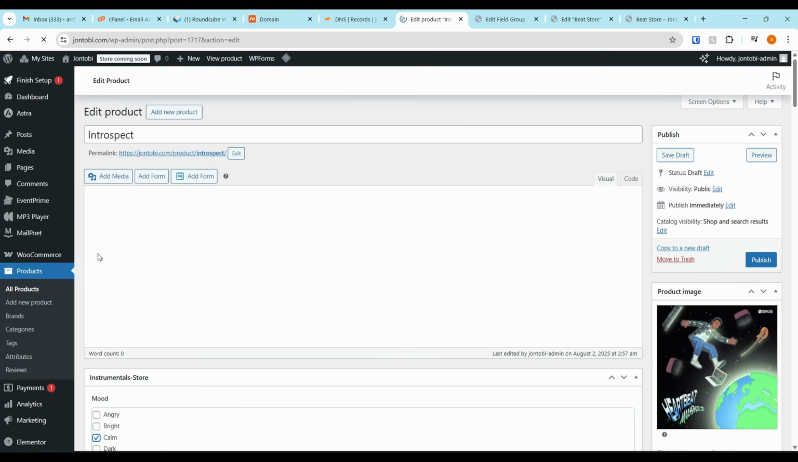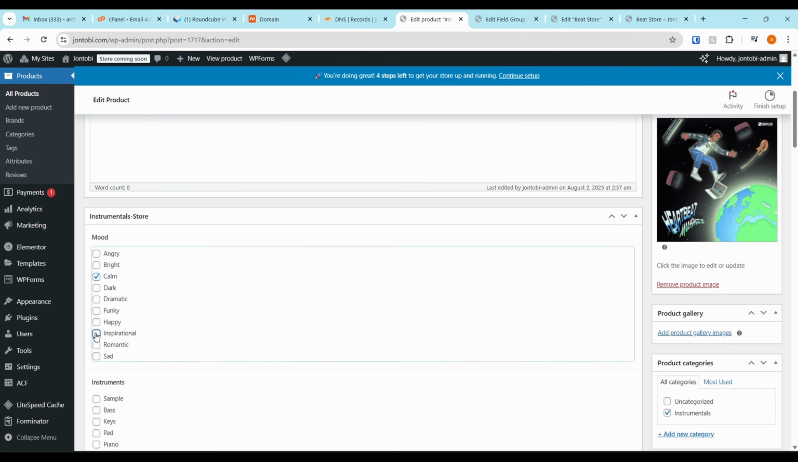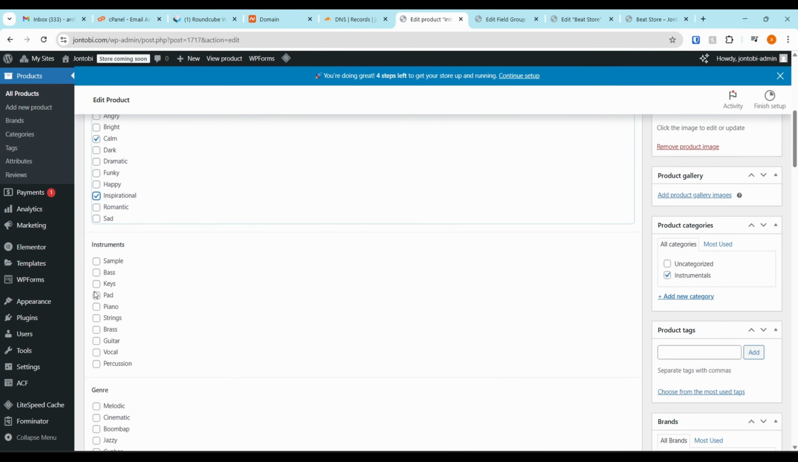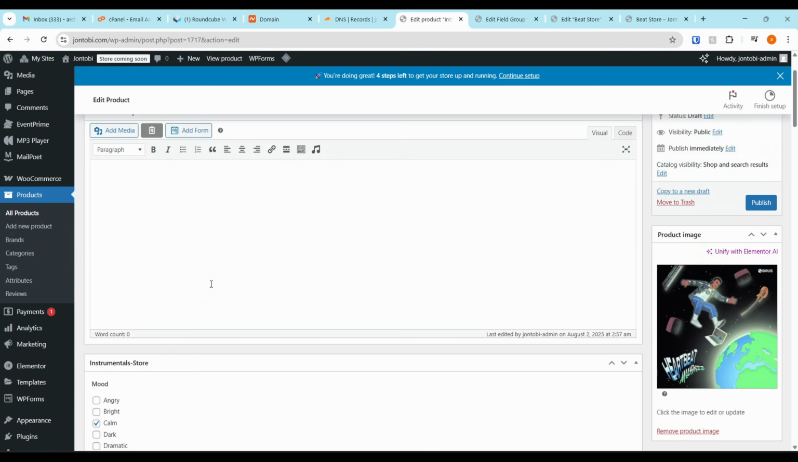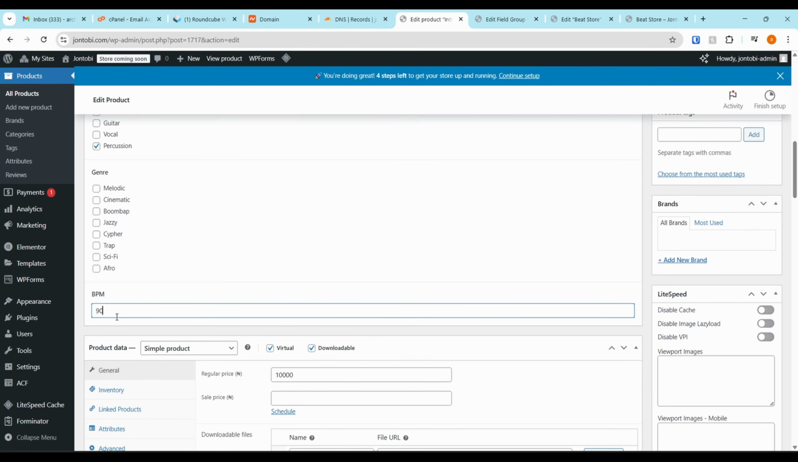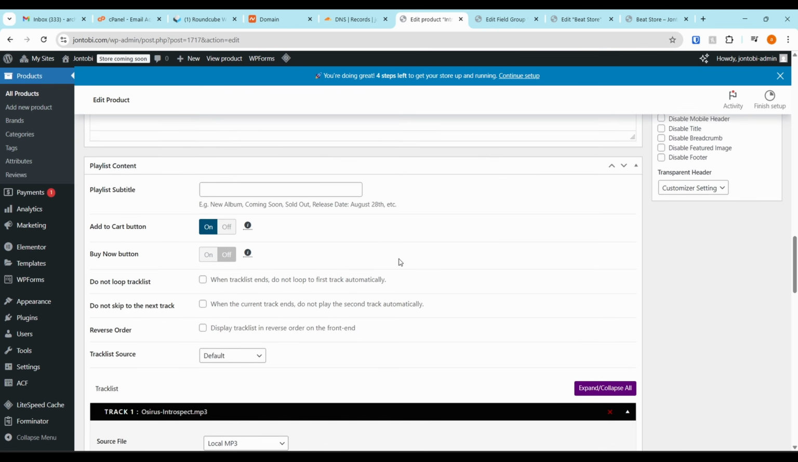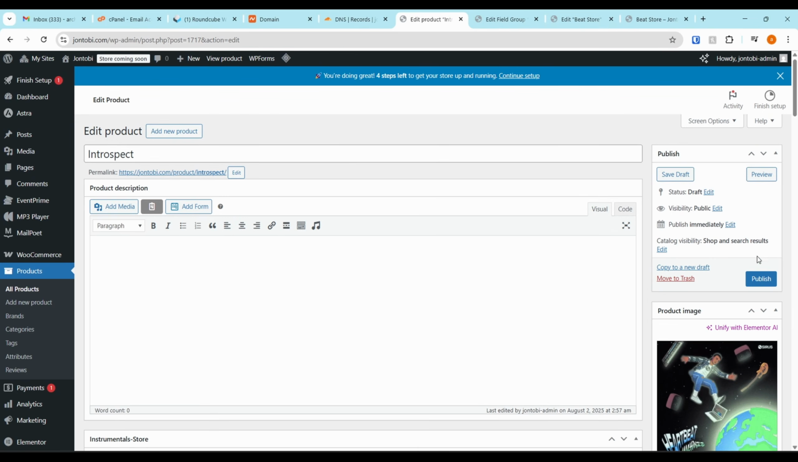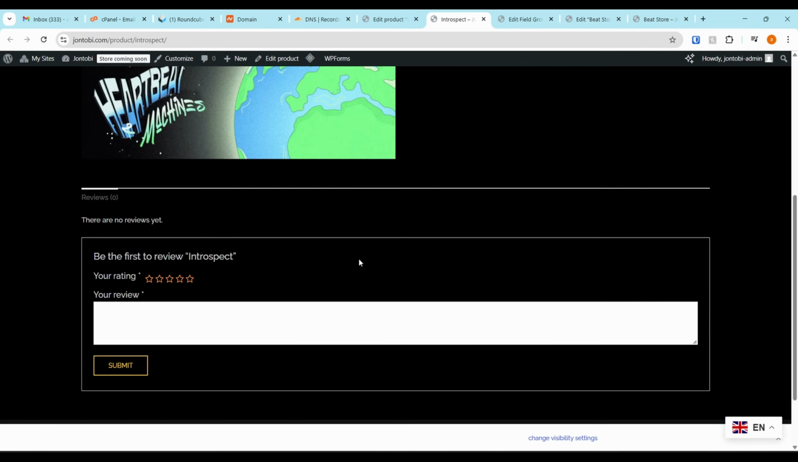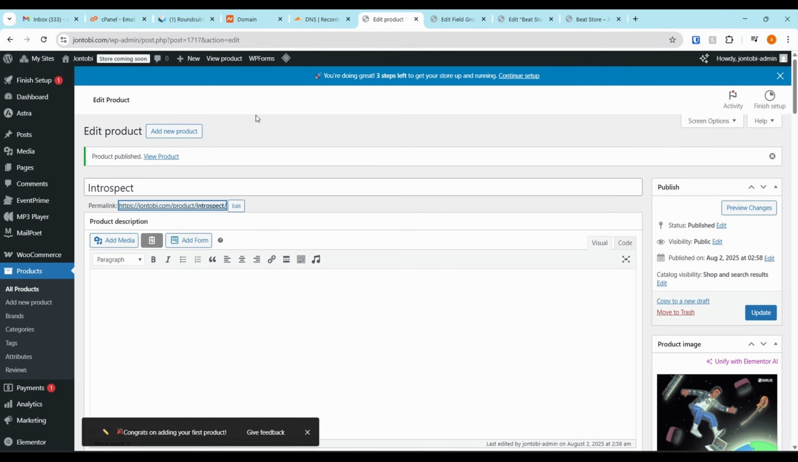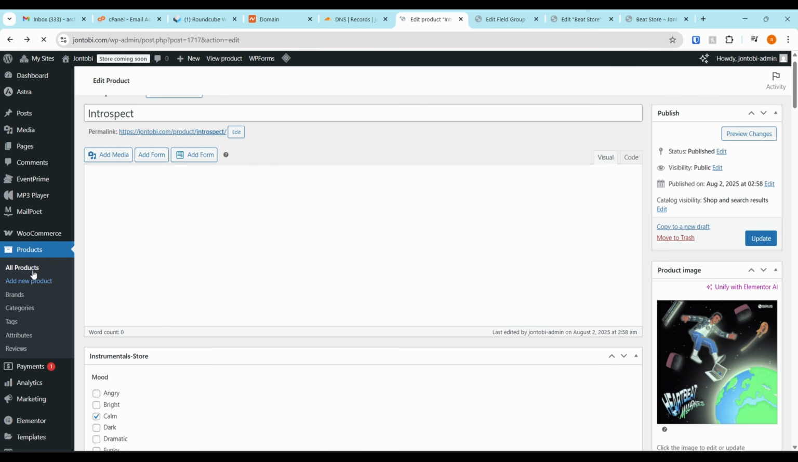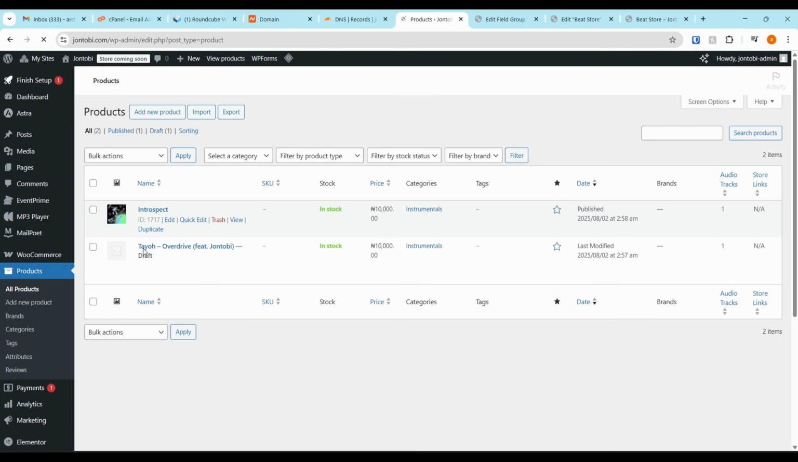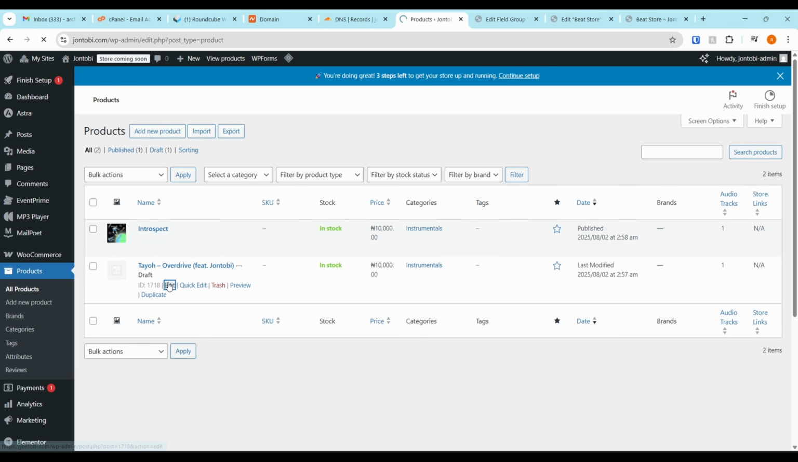So I'm just going to set this as calm and inspirational. Let's put in keys, piano, strings, and percussions. Then let's set the BPM as 90, and every other thing is good. Let's publish this product. We can see the product as an individual product right here, but that's not what we want. We want this as a track product. So let's go back to all products and also set the details for this.